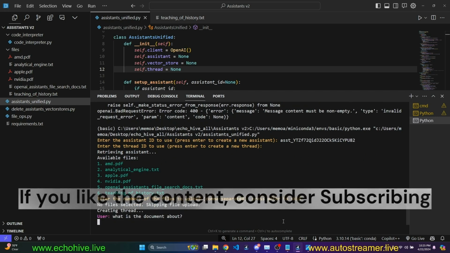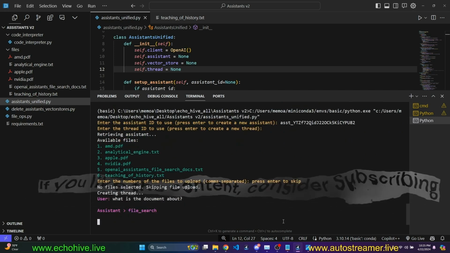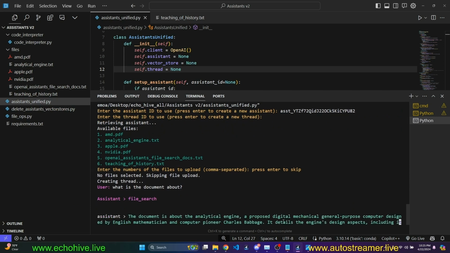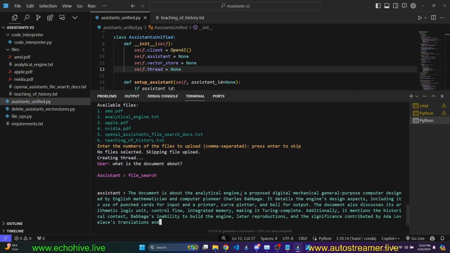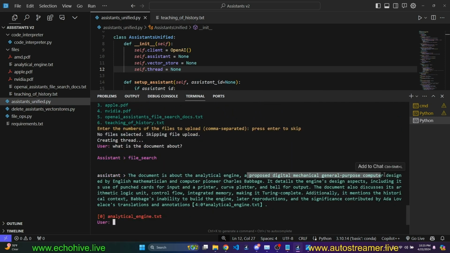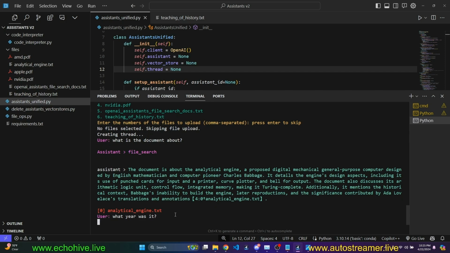It should explain that it's about the Analytical Engine, which Ada Lovelace, I believe, worked with, along with another guy. Proposed digital mechanical general purpose computer design by English mathematician Charles Babbage. But I believe Ada Lovelace had a lot to do with it too. What year was it? Let's see if it knows. So this is really great.